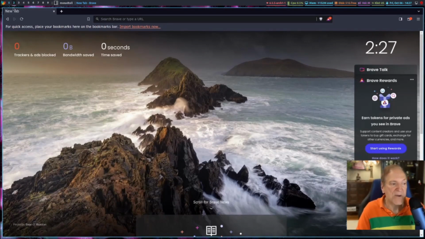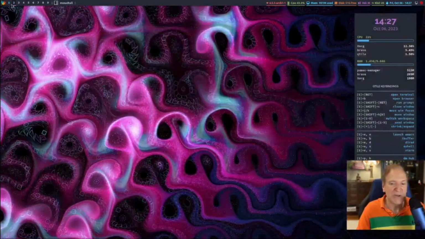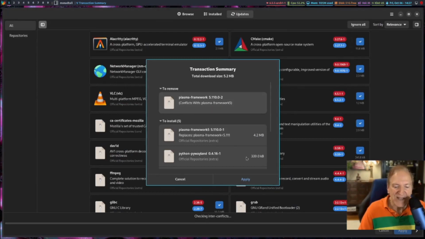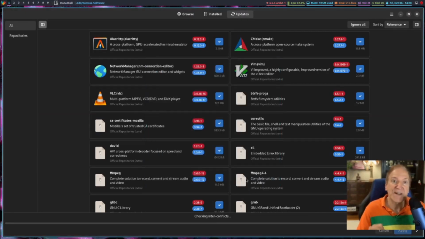So I'm going to tap out of there, and I believe that's Super Shift C to get out of there, and that'll close the focused window that's open. And then if I just either click on the one, or you can press Super 1 and it'll get you over here. And so here we can see a transaction summary, and it looks like there's a conflict with the Plasma Framework 5, the new one there. So it's asking to remove that, and I'm good with that. So I'm going to hit apply. I'm actually pretty impressed that it asked me to remove it.